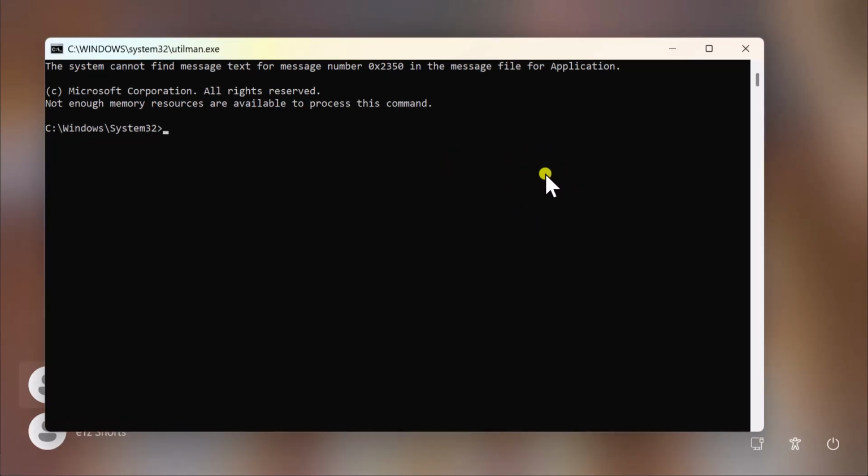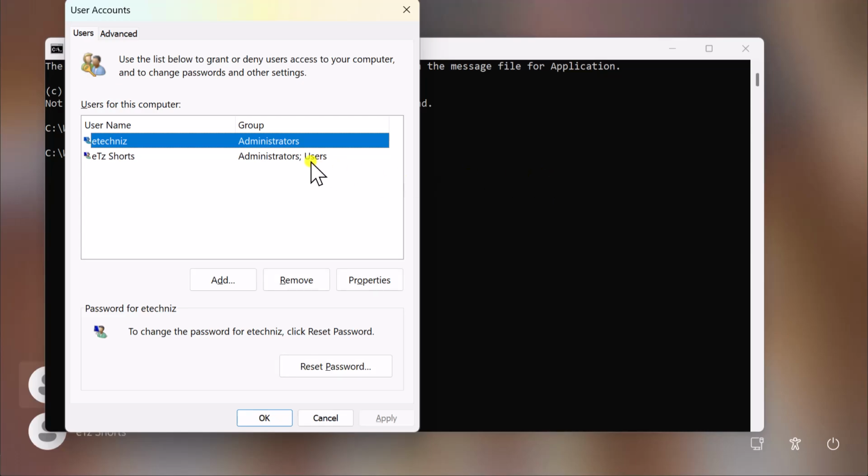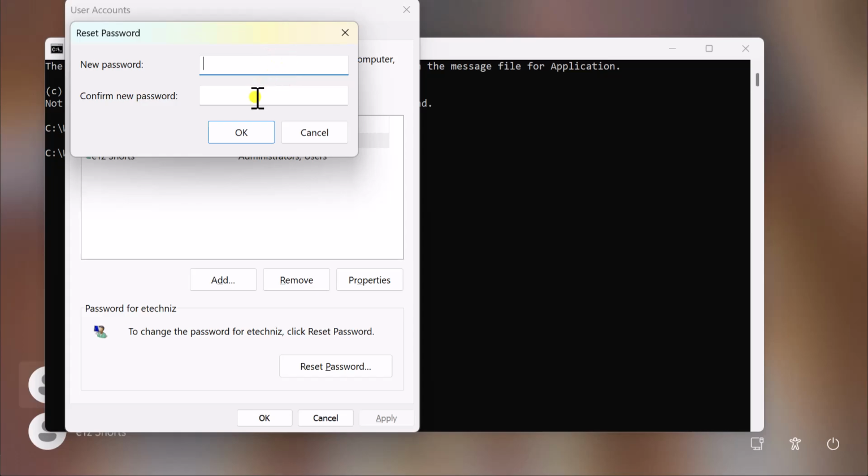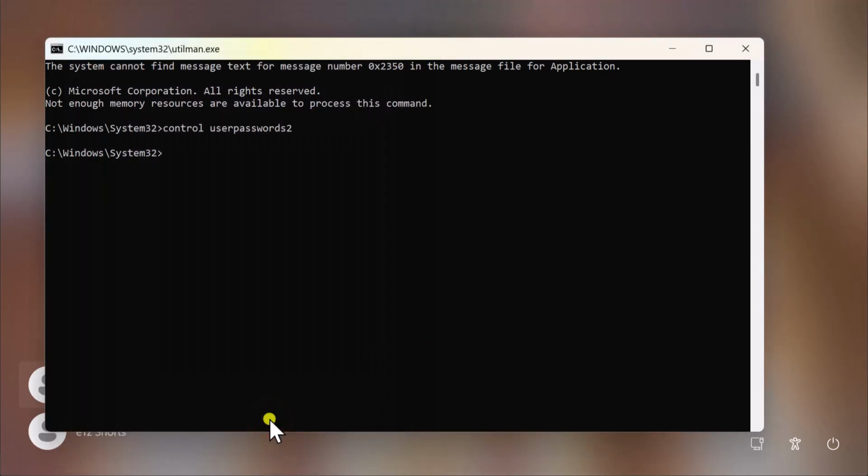Now type control space userpasswords2. Make sure you type userpasswords, then type the number 2 and press enter. Here you can see my username. Now click on reset password and you can type the new password and the confirm password in here. Let me type that in. Afterward, click on OK. Then again click on OK.